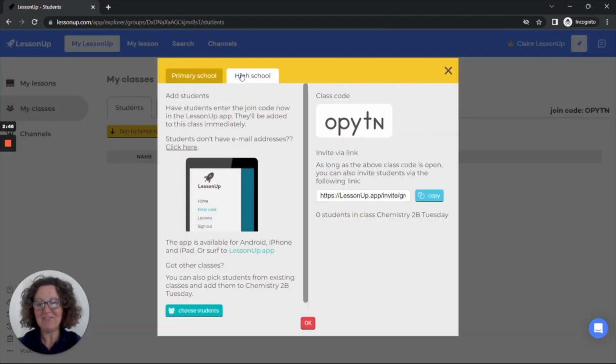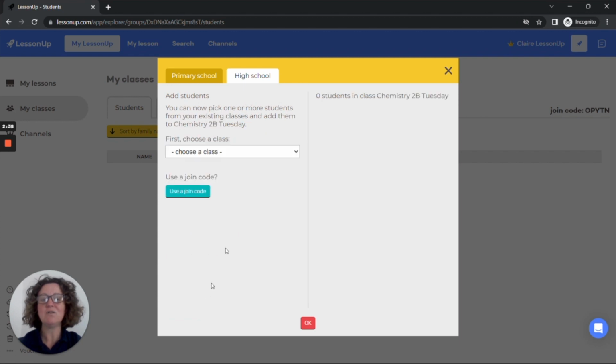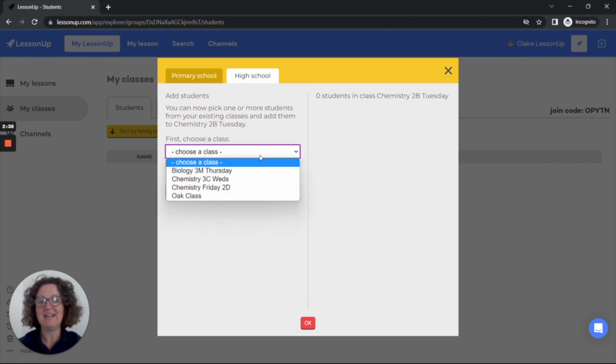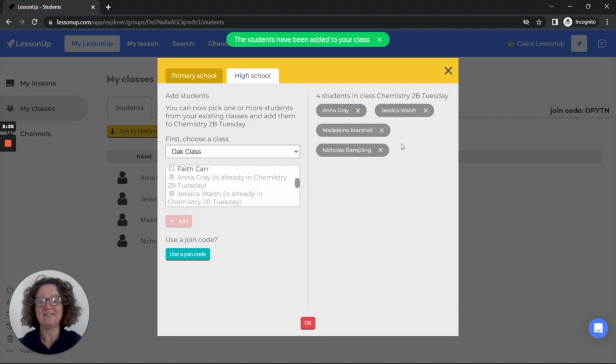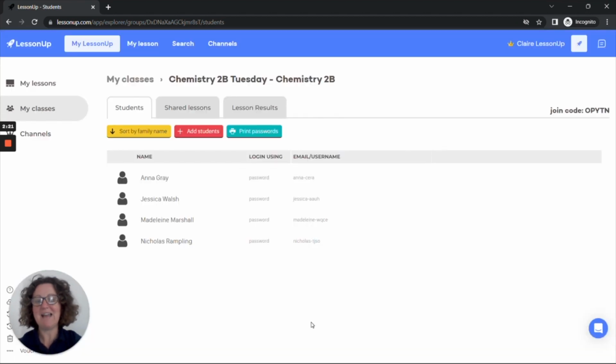If you already have classes set up and would like to transfer student information from class to class, you can click on this blue button here, choose students. This has all of your classes within it, and from there you can see the students that are similar and you can click and add them into your class immediately. And you can see they've been added into that class.